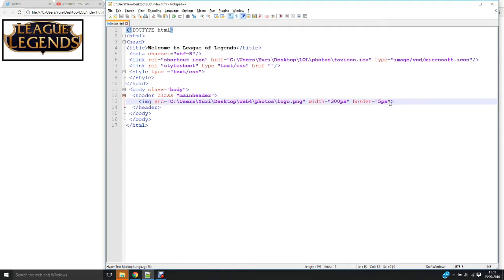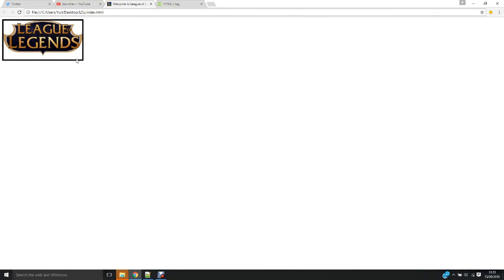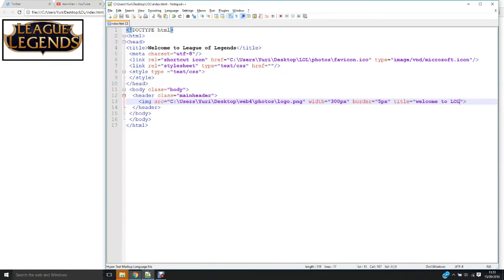Now let's try something else that could be quite handy. Let's do title equals speech marks, and what should we say? Welcome to LOL. Control save, refresh, and then if we hover over, welcome to LOL. Beautiful. Let's just get rid of border, and let's keep the title just to make ourselves look fancy.